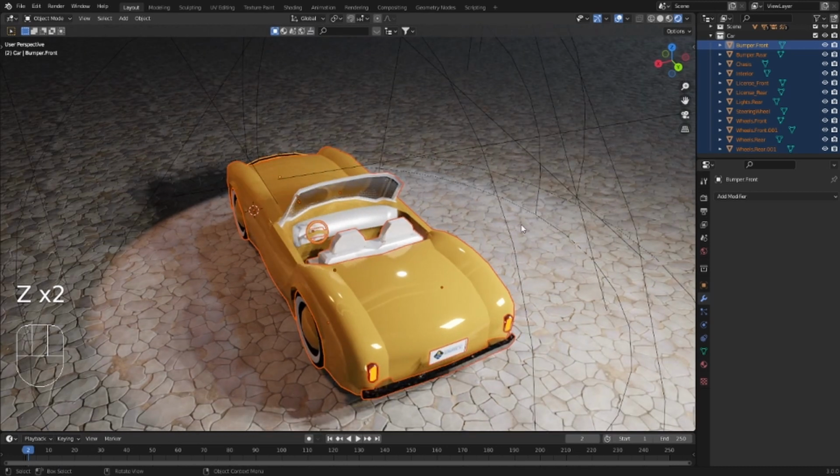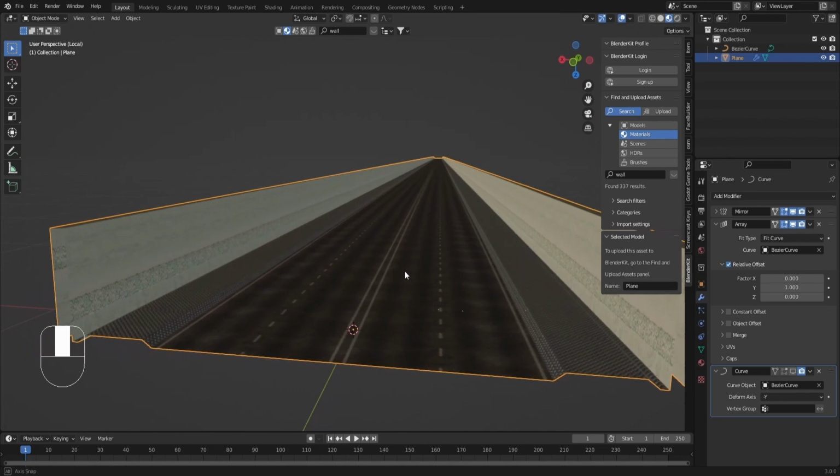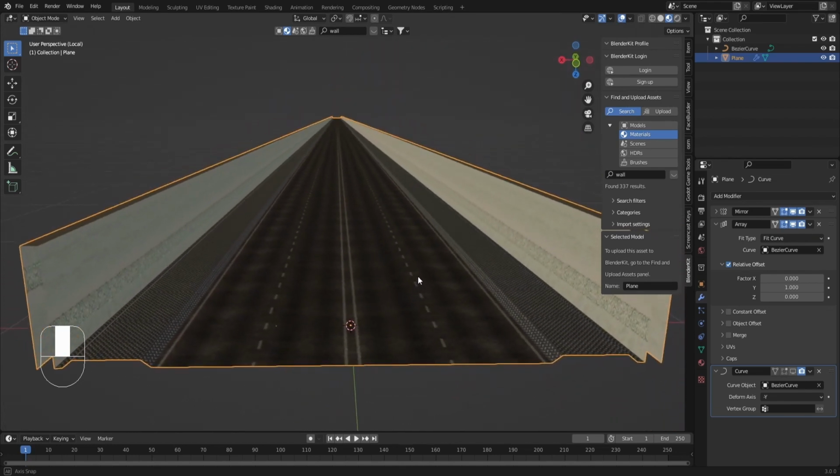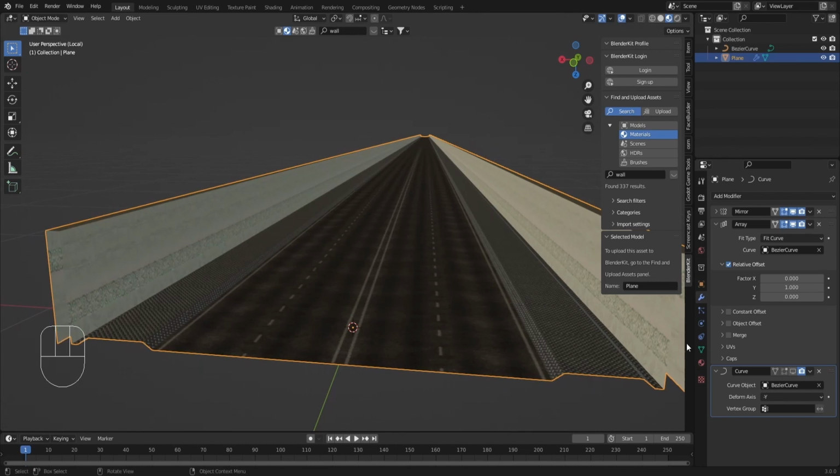Let's now import the model into Godot and set up the vehicle body node. I'm using Godot version 3.4.2 for this video, and I recommend minimum version 3.4 for this tutorial to go smoothly without any issues. I will be using a highway racetrack in this video. I have already made a tutorial on how to model this track in Blender and import in Godot. So let's go ahead and run Godot Engine.